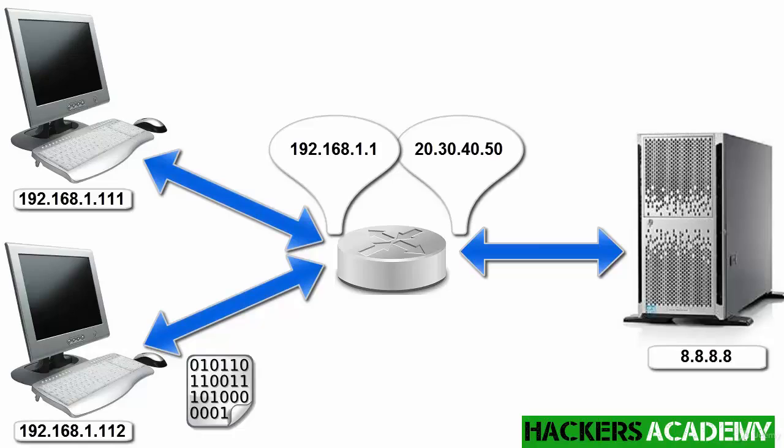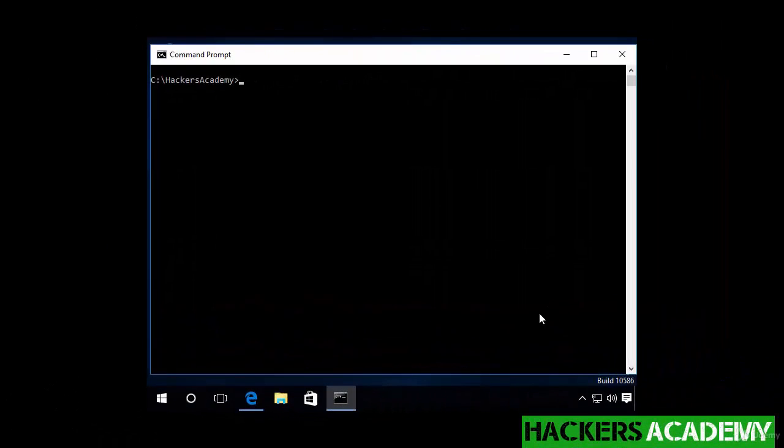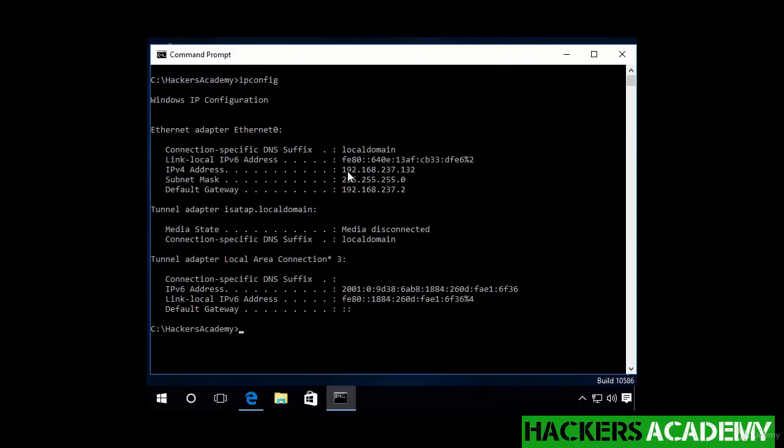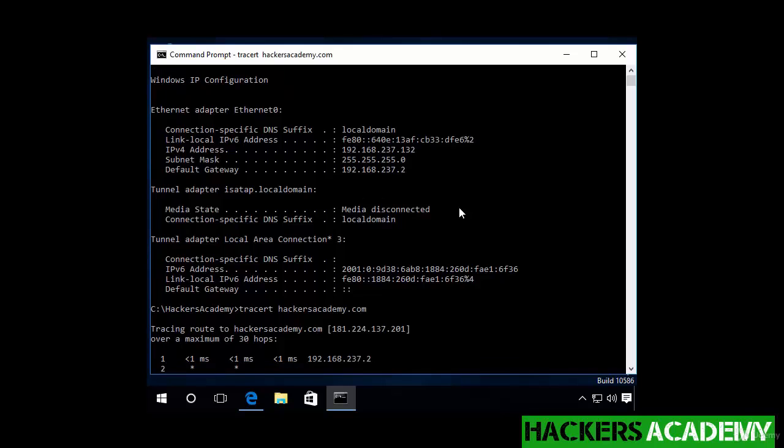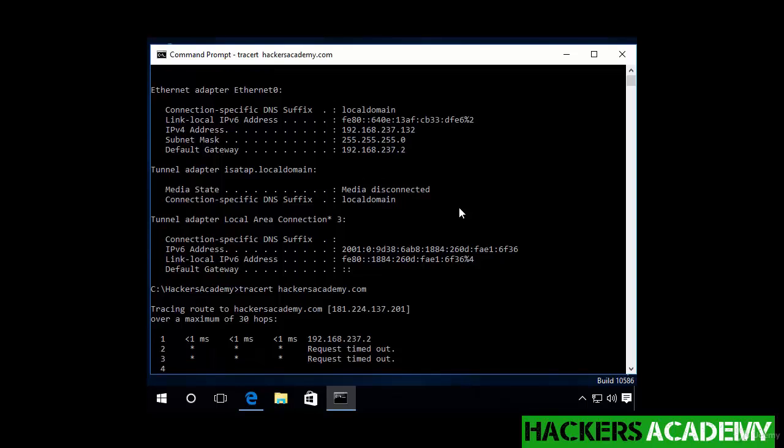Let's verify this. Let's have a look at what path our data is actually taking. To do this, let's go back to the command prompt and type ipconfig. This will show our IP address, and it will also show us the default gateway. The default gateway will be the IP address of the router's interface that does the NATing for us. There's another command that we can use in Windows called traceroute, and what this command does is, as the name suggests, trace the route that our traffic takes to reach a destination. What we're doing now is a traceroute to hackersacademy.com to see the path that our packets are following.